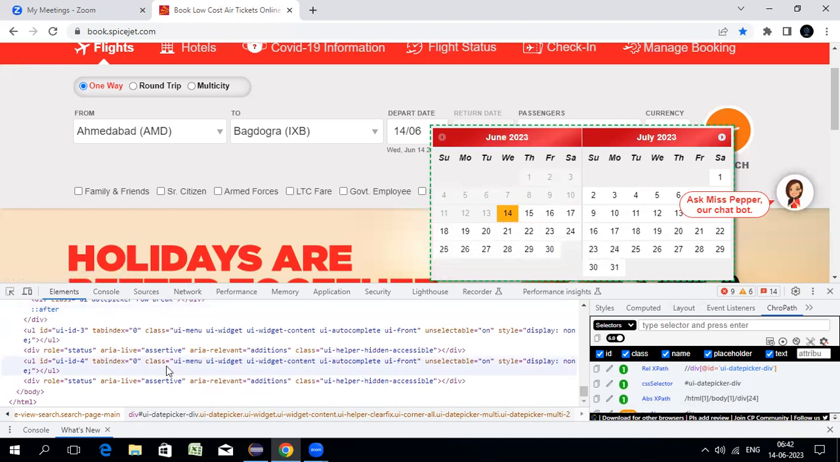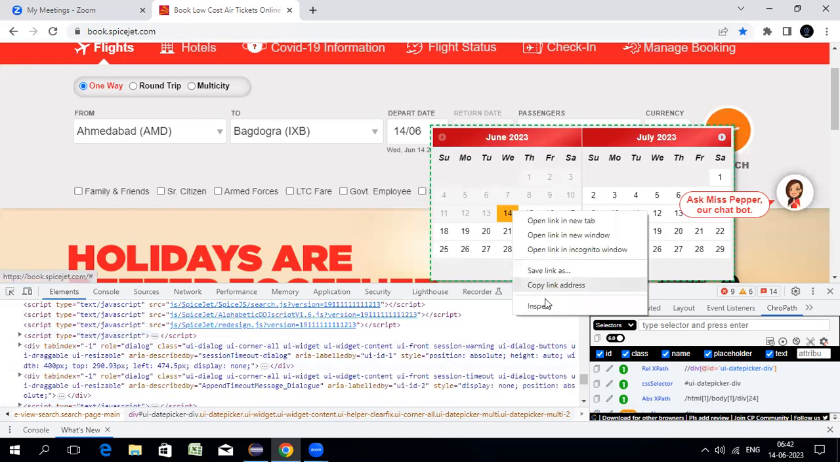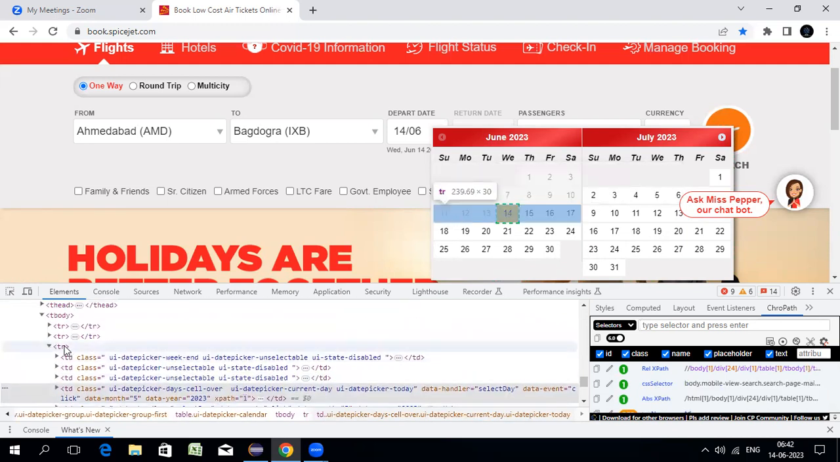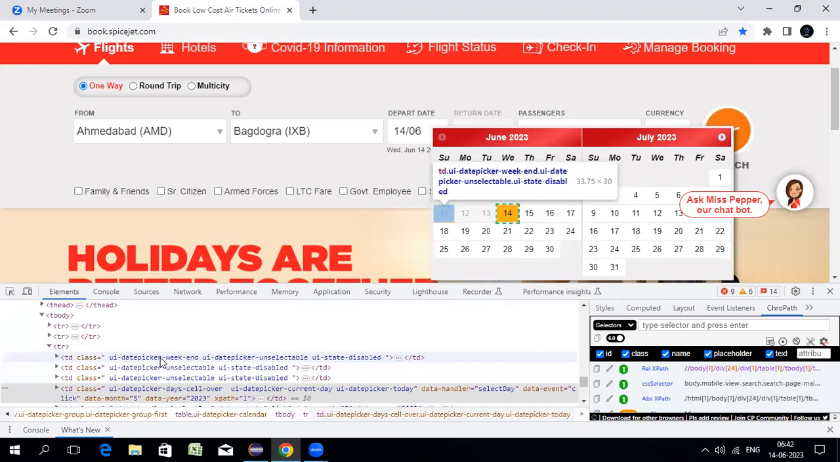For that, what he is doing is, if you go to the TR, so this is TR. In TR, we have the first TD. This is for day 11. If you see, for 11, he is giving something like date picker weekend. Because 11 is Sunday, he's giving weekend. And he has also added UI date picker unselectable, UI state disable, because these are past days.